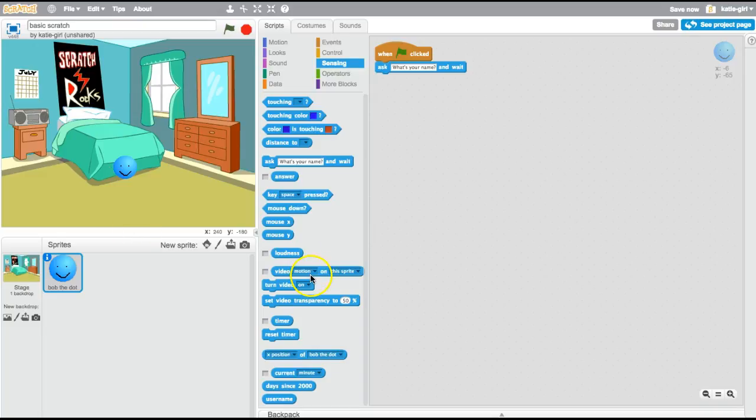So the question they were asking was, they probably know how to put the Ask Block on, but how do you make it do something with the answer? You're answering something, so it would be interesting if we could use that answer. Well, here's the answer block, and that's what you really need to make it do something with it.